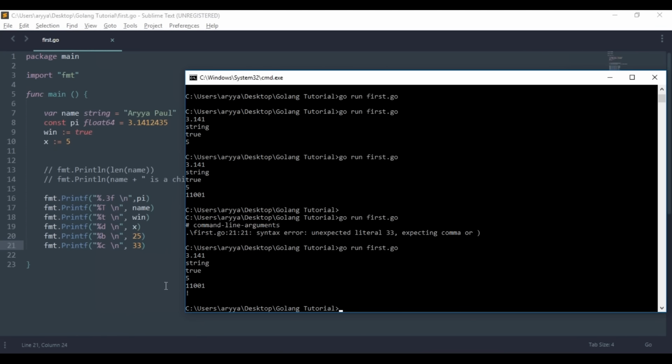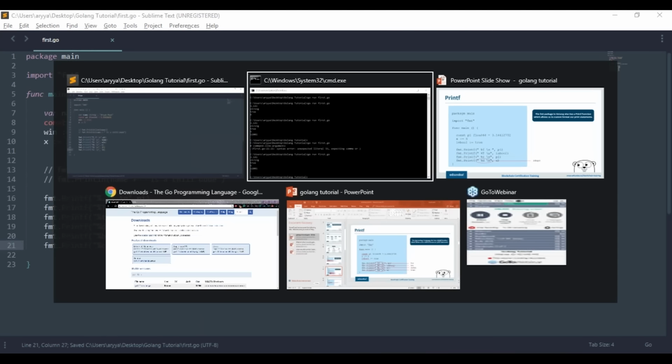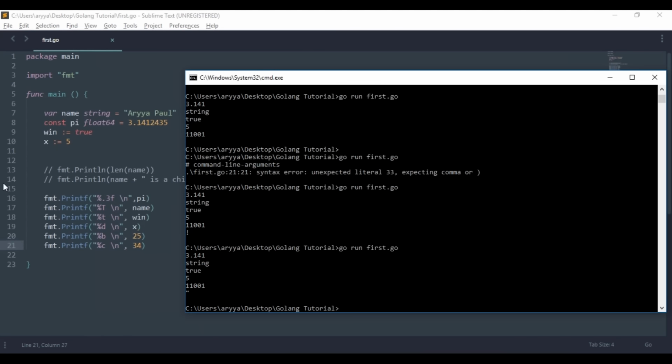Okay, so that's an exclamation mark. So we come to know that 34 is probably a question mark. Let's check that out. Okay, it's that thing. So we can also print the characters that are related to the ASCII codes.